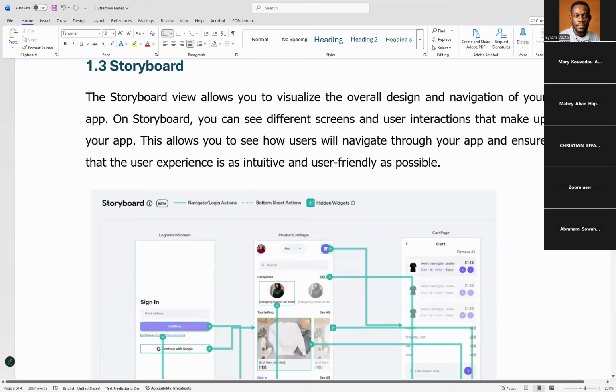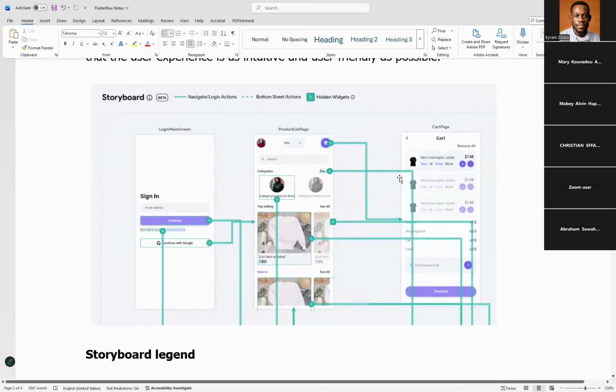So the storyboard allows you to visualize the overall design and navigation of your app. So on the storyboard, you can see different screens and user interaction that make up your app. They allow you to see how users will navigate through your app and ensure that your user experience is as intuitive and user-friendly as possible. Okay, so the storyboard, this is how it looks like. From my example, I have only one screen, so you don't see the multiple screens, okay? But this is how the storyboard will look like.